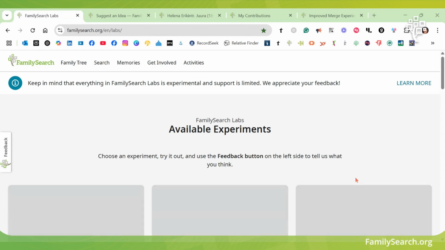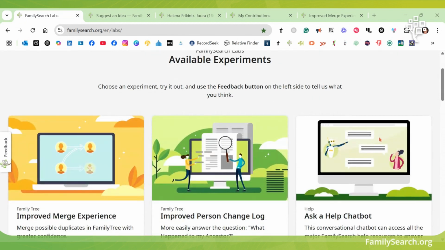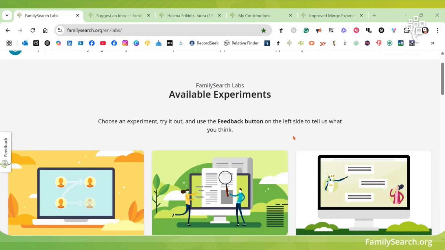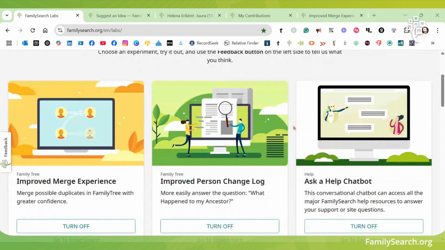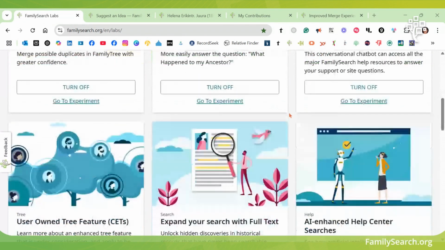So what is an experiment? Experiments are features that a team within FamilySearch is working on. Often it is a feature that is just about ready for release. And as you can see, we have a few available experiments here. But before we go here, just look at this little feedback button.